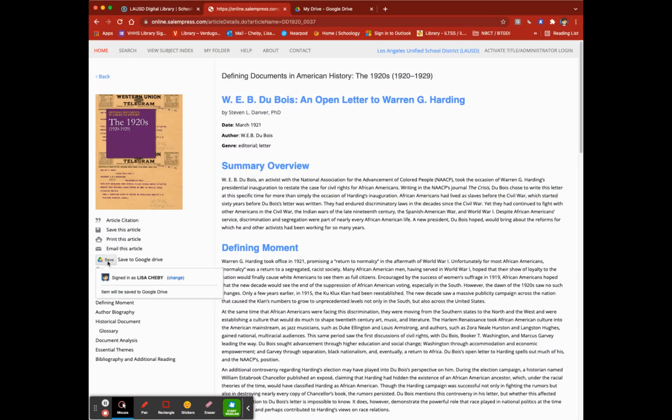If I want to download the whole article, I can click Save. Again, it's going to ask me to sign into my Google Drive. I got a pop-up window here. I'm not sure if that shows up in the recording, but it asks me, do you want to save it to your Google Drive? And here's my button. There it is. Save. So now it's saving it to my Google Drive.